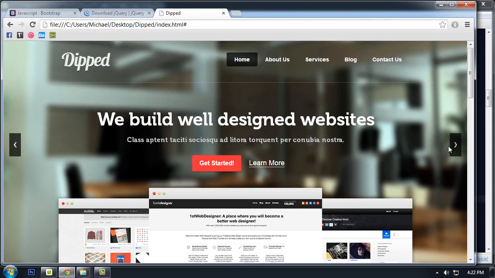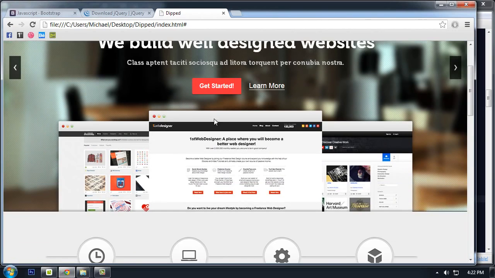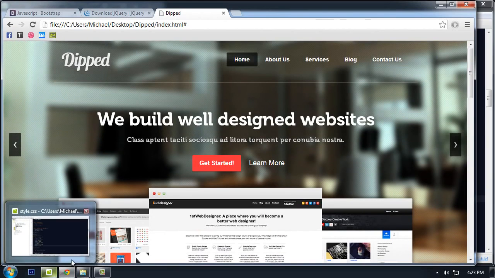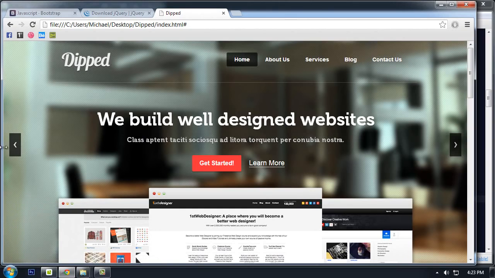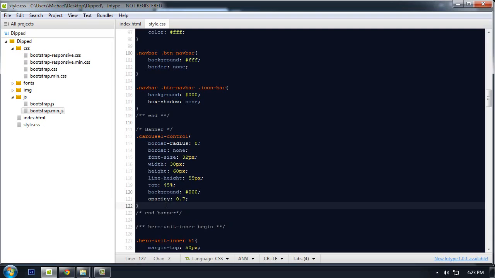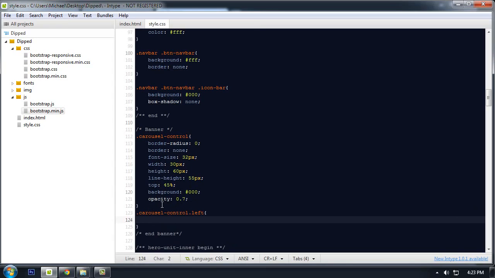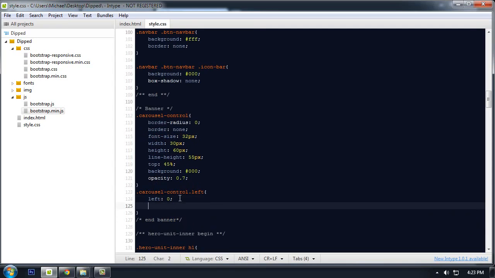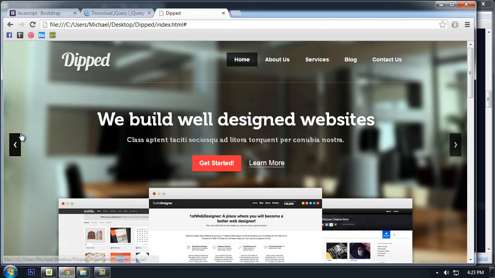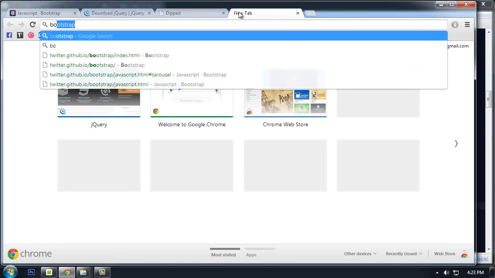Refresh, and we have this one. What we can actually do is make this to the very left here and push this to the right as well. So for the dot carousel control dot left to target the left, change to left 0. And for the border radius, I want the top right and the bottom right corner to be rounded. So there's an easy way to do that.